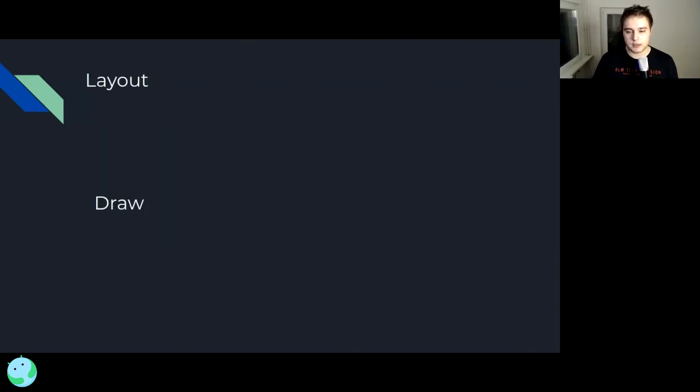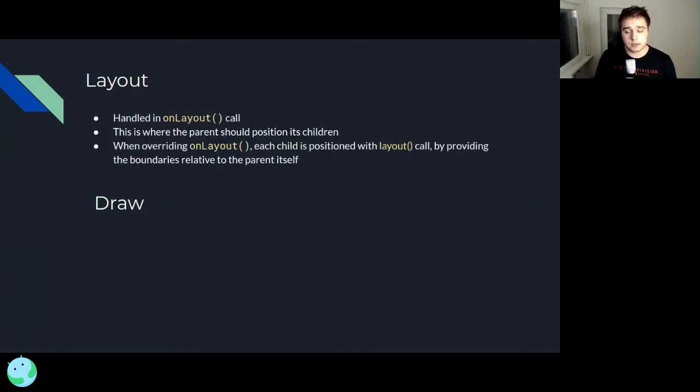Okay, a little bit about two other calls that I will focus on. The layout one, the draw one is a story in itself, so I will just tell you what it is. I won't go into examples right now because it's mostly about dealing with Canvas, which is a view thing, but if you ever go into it, you're going to look at all the APIs. For layout, the layout is handled in the onLayout call. When you get an onLayout call, it means the view is getting laid out and it needs to lay out its children or its content. As it says here, this is where the parent should position its children. When you're overriding onLayout, each child is positioned with a layout call by providing the boundaries relative to the parent itself.